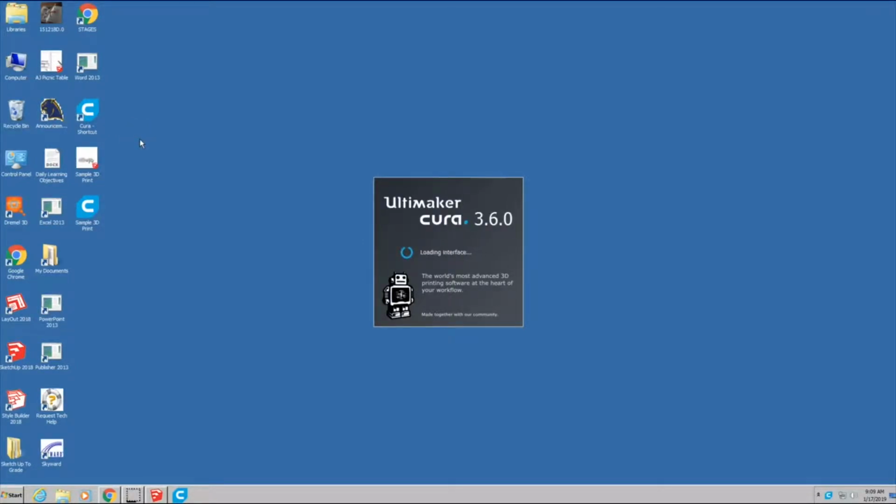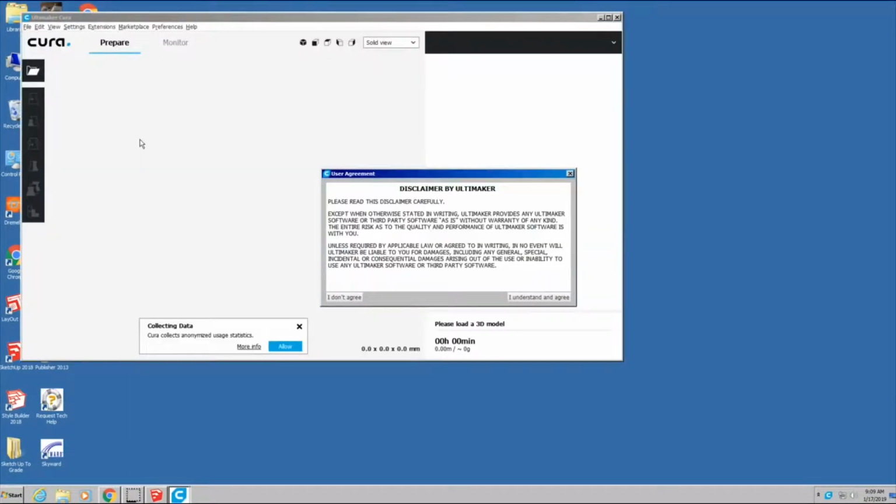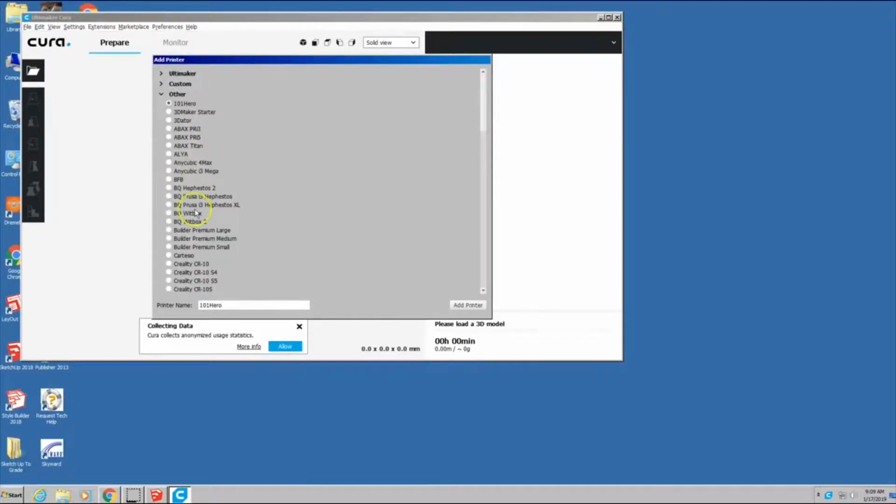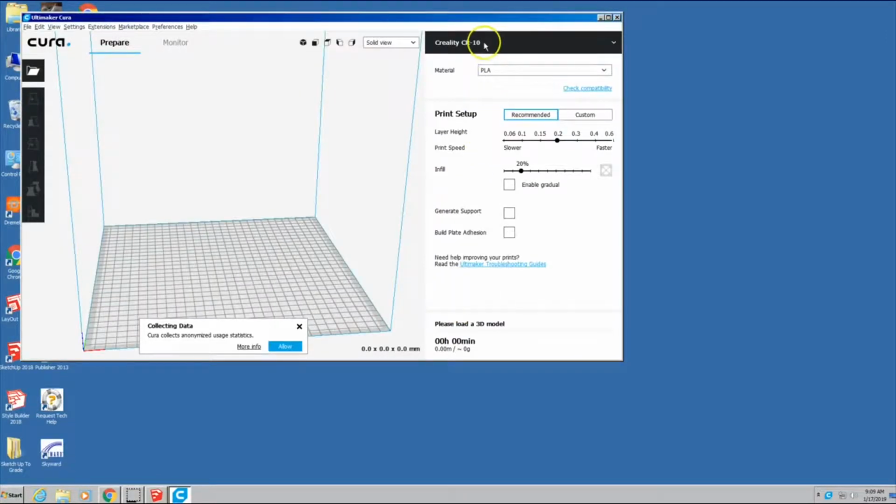It should show that loading in. That'll take just a second. If this comes up, you say that you agree and consent. If it asks you to install the printer, we just go down here to Other, and we want the Creality CR-10 right there. And then we hit Add Printer, and we are now connected.